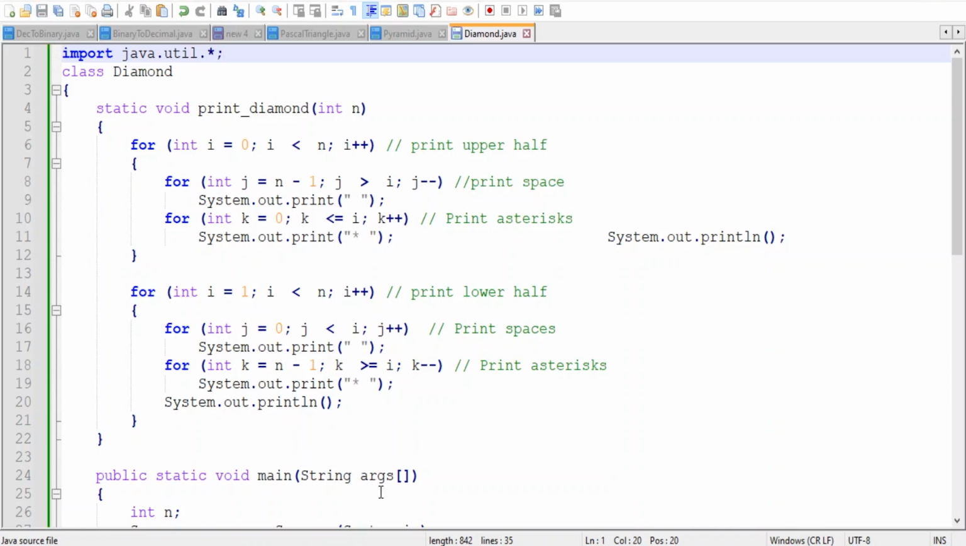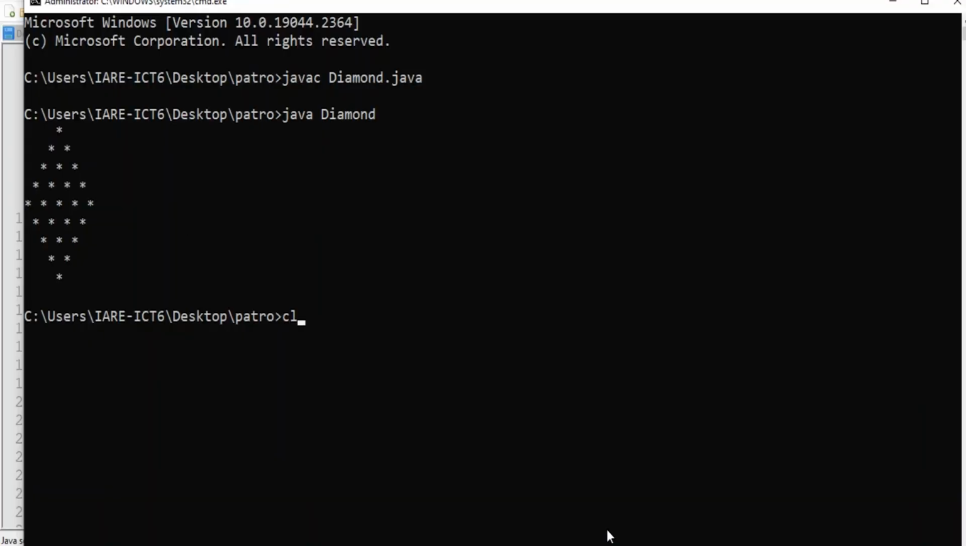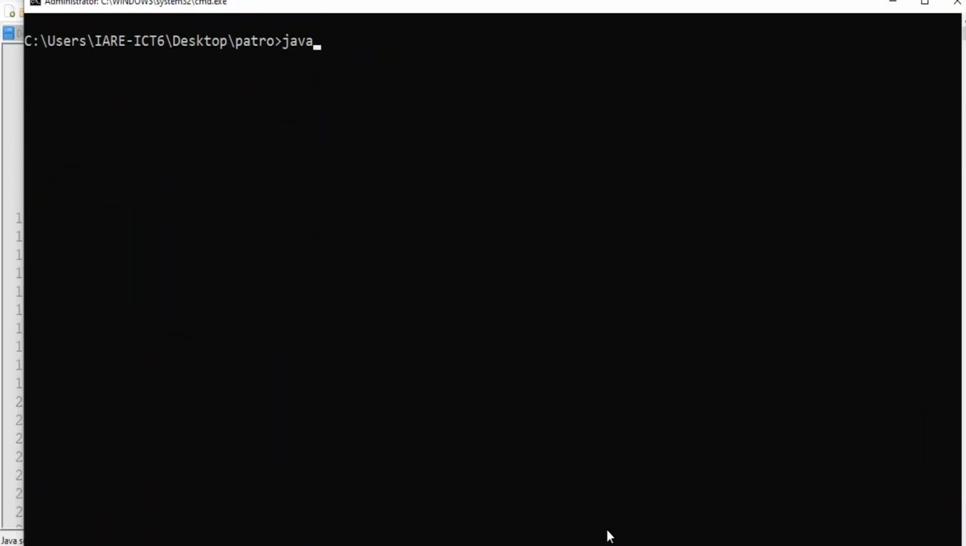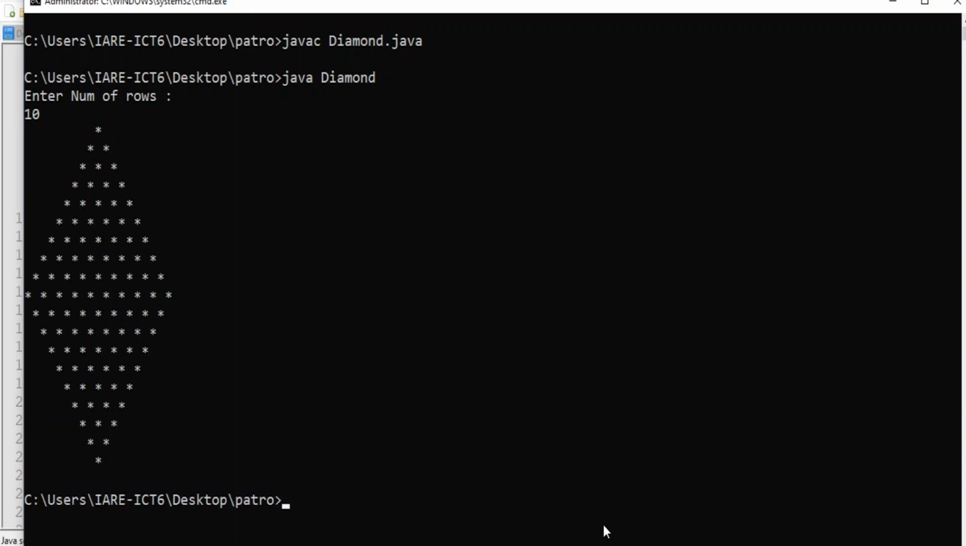Now let us run. Clear the screen. javac Diamond.java. Compile it. Now java Diamond. And this is one of the very, very important programs. Please practice well. Assume I am giving 10. So 10 stars. So the diamond shape of stars comes.